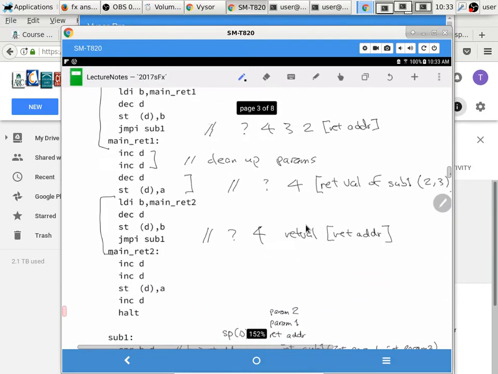So this time when we call sub1, the first parameter is the return value of the nested call to sub1, and then the second parameter is, well, just the 4 that we set up way earlier. Is that okay? All right, so that means with this call, by the time we get back here, this is just cleaning up the parameters.